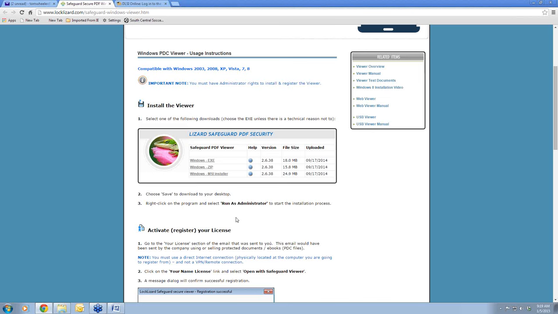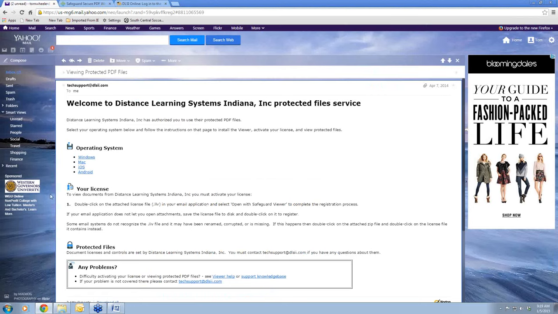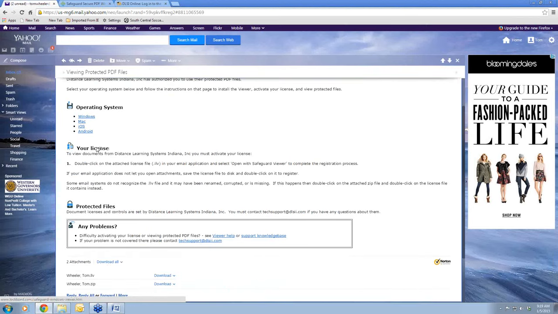So this is the part that's easy to miss. You want to make sure you don't miss it. This takes you out of the email and then into a specific screen to install. And then after you've done that to register the license, you actually have to go back into the email. So that's why it's easy to miss. So after you've done that, you'll go back into this email, go here to the Your License section, and it says double-click on the attached license file.llv in your email application. So what you're basically doing is opening that attachment.